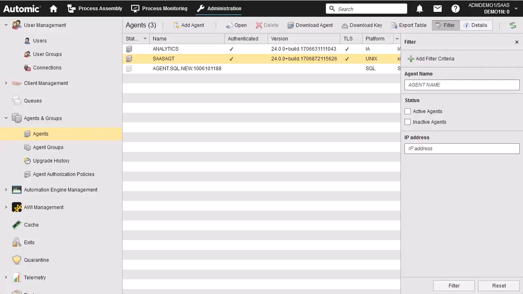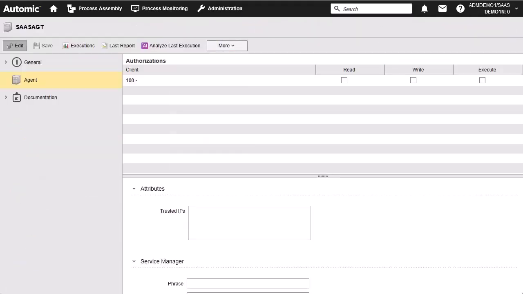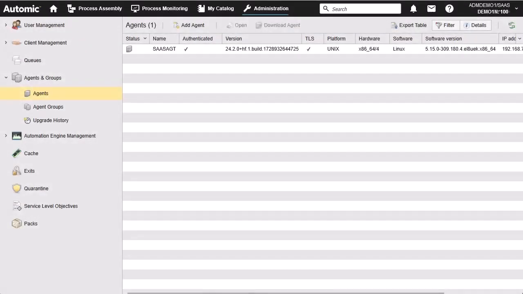We move this agent to client 100. We give the agent the 3 authorizations. This effectively moves it to the client. Behind the scenes, we recreate a connection to client 100. The agent is there.